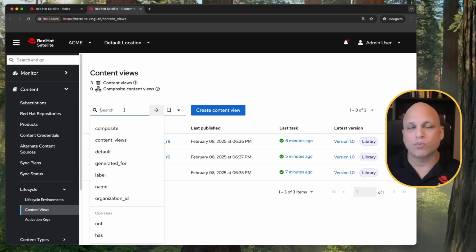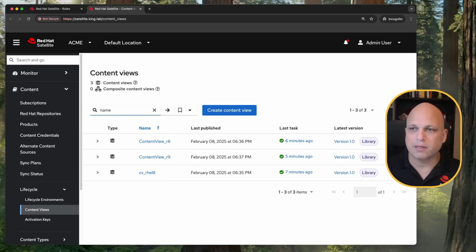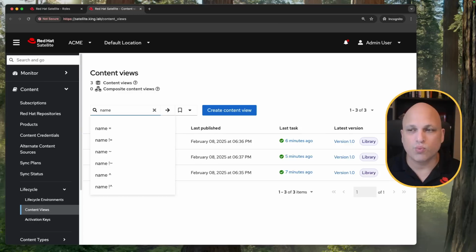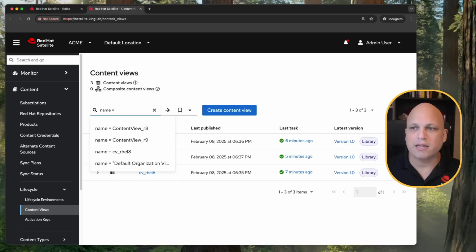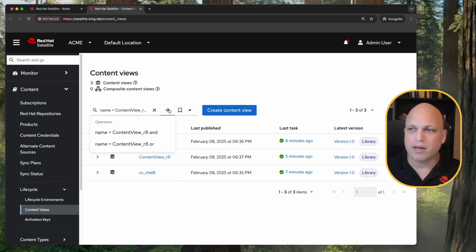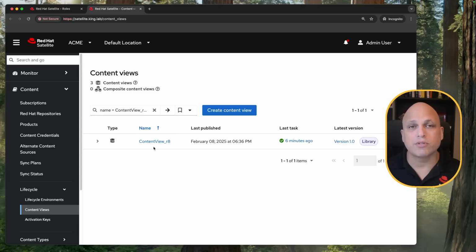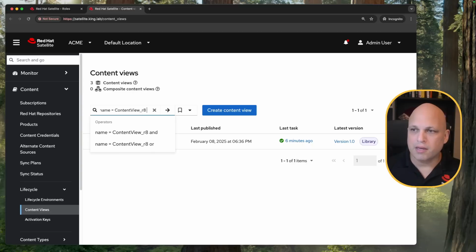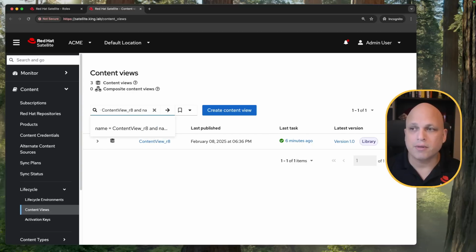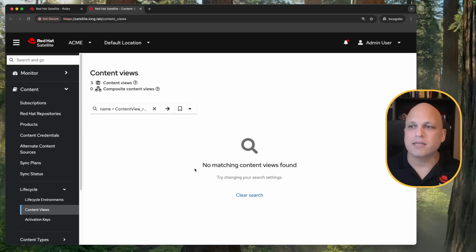First, let's think about one filter. I can filter by something like this, name. You can definitely use this wizard to help you. If I set equal content view R8, there you go. I'm able to see that content view. If I do and name equal content view R9, you can see that I will not be able to see anything, because my regular expression is wrong. There is no content view with the name content view R8 and content view R9.